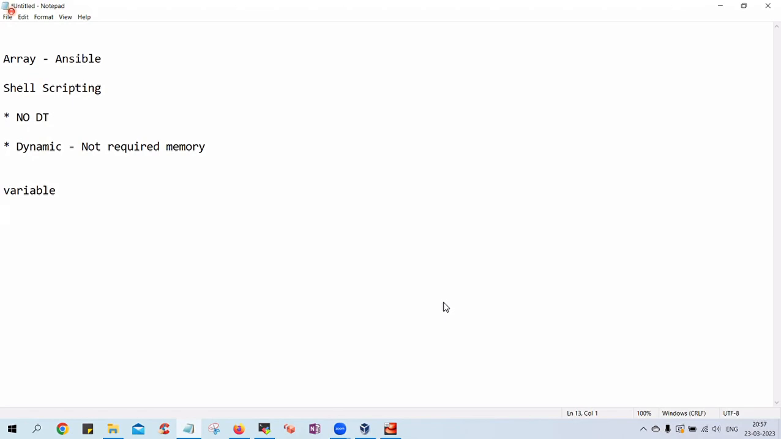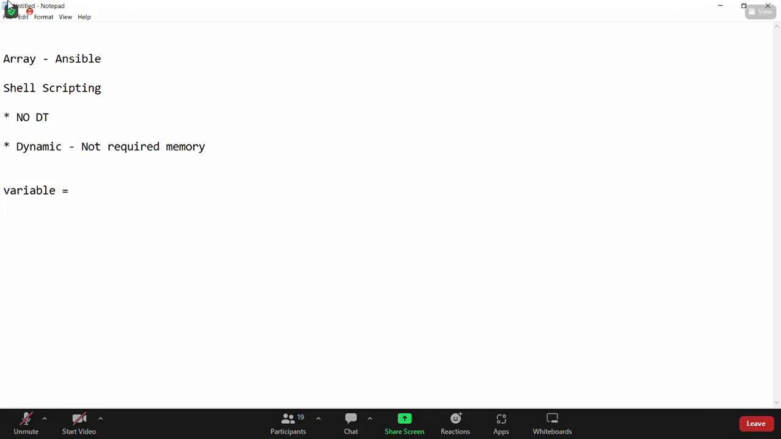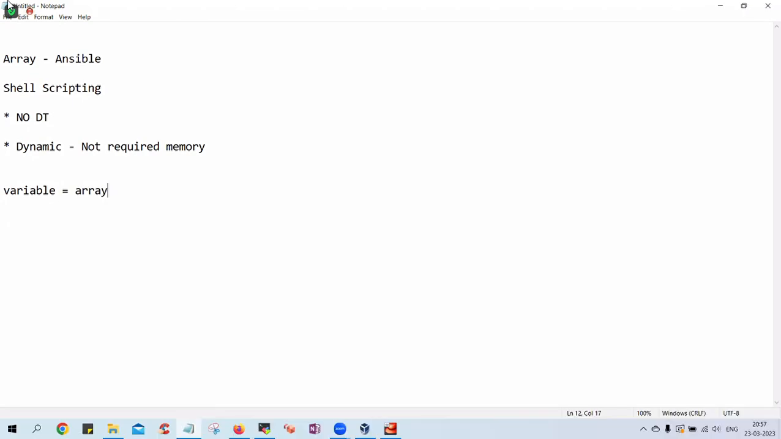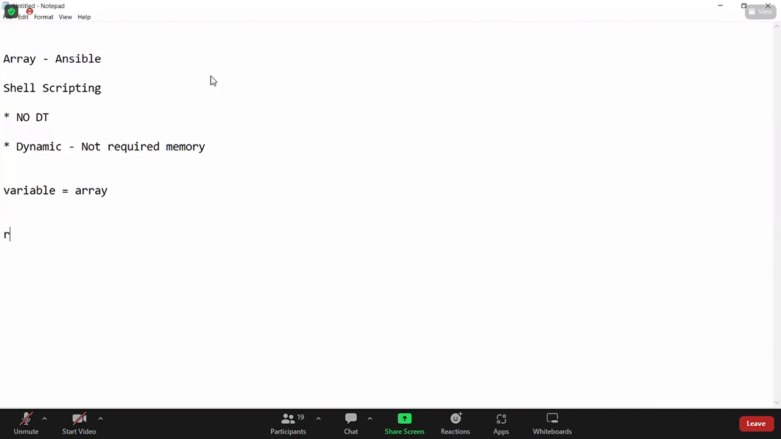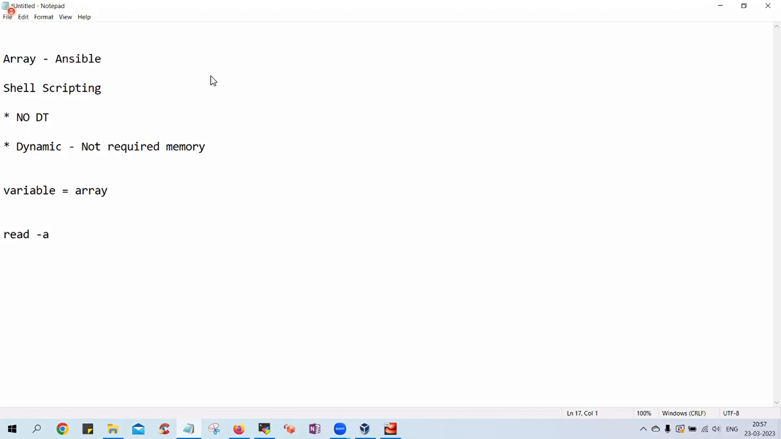In simple words, guys, if you're able to feed more than one value into a variable, then we can call that an array. If you're able to feed more than one value into a variable in a continuous memory location, then that is classified as an array. Now the rule is you need to use read -a. And the index value of the array starts from 0. Okay, so let's see.